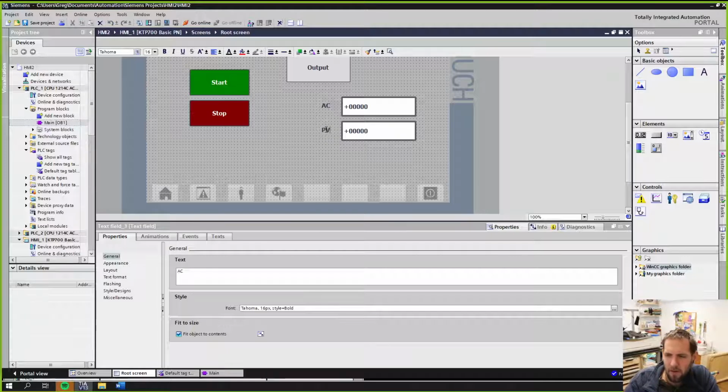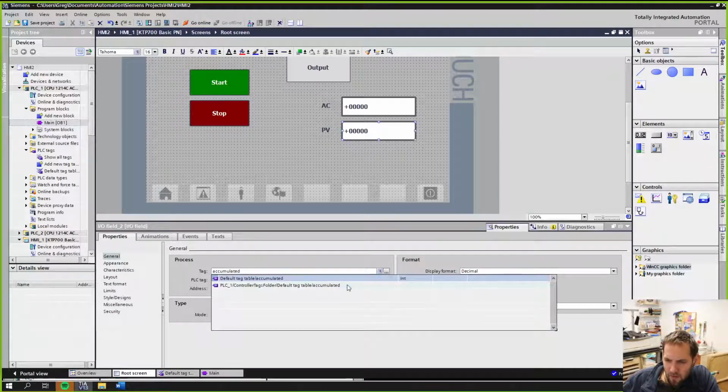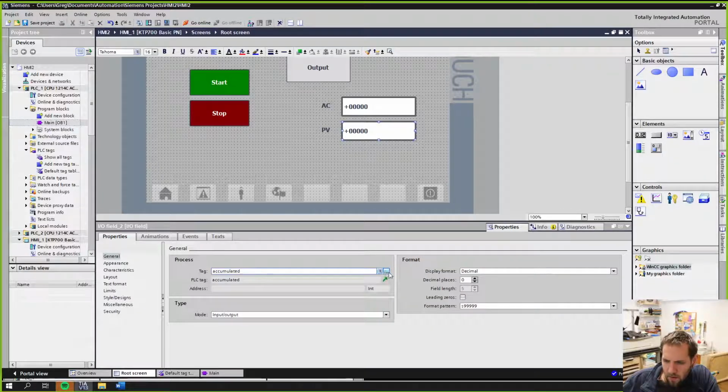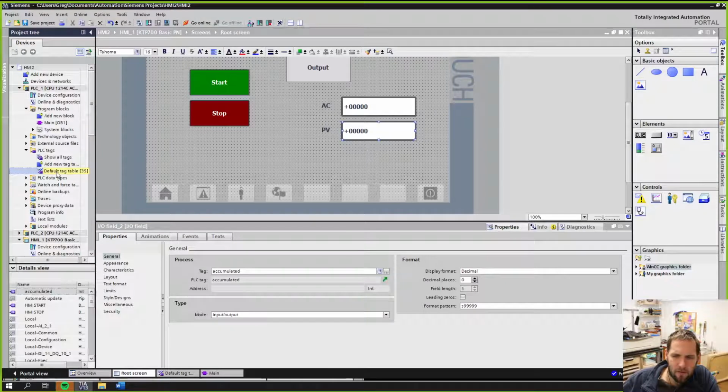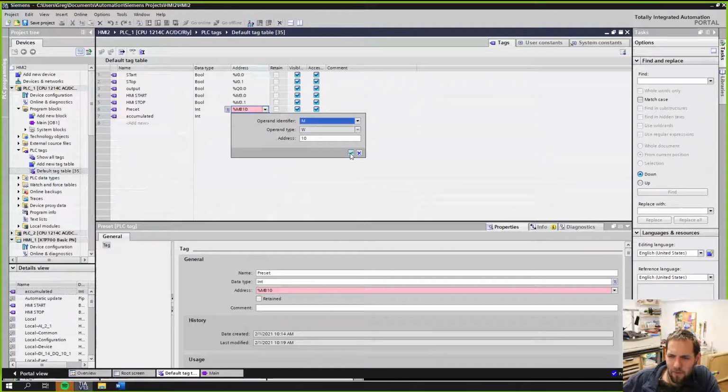And this will be our PV. And then we're going to change this one to, oh, this one won't let me use an SINT either, huh? All right, I guess I have to make both of those normal ints, sorry. Yeah, default tag table. Int. Now, I believe I can't use M10 here now, all right?